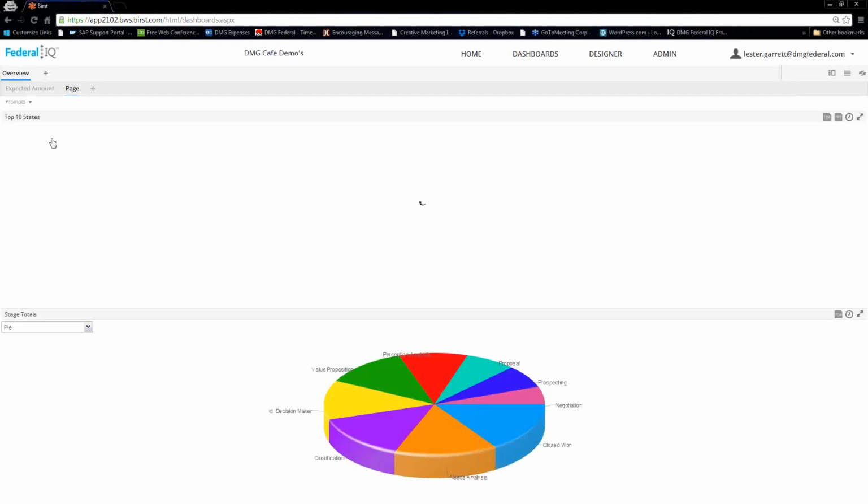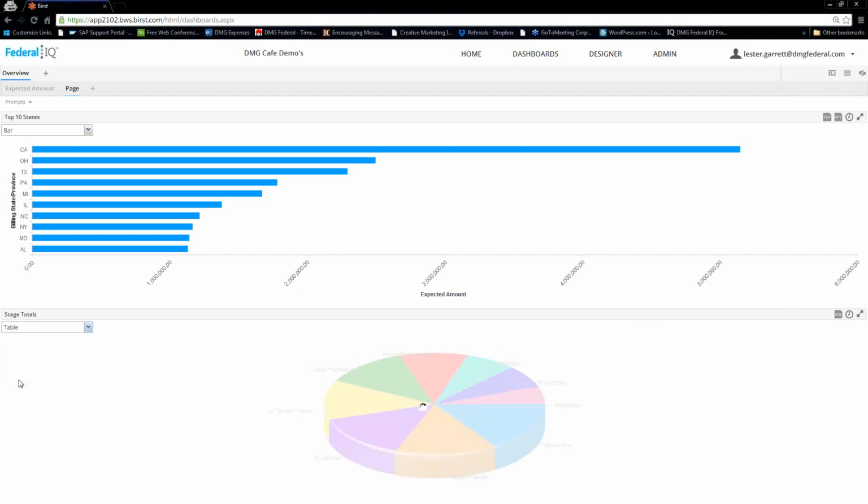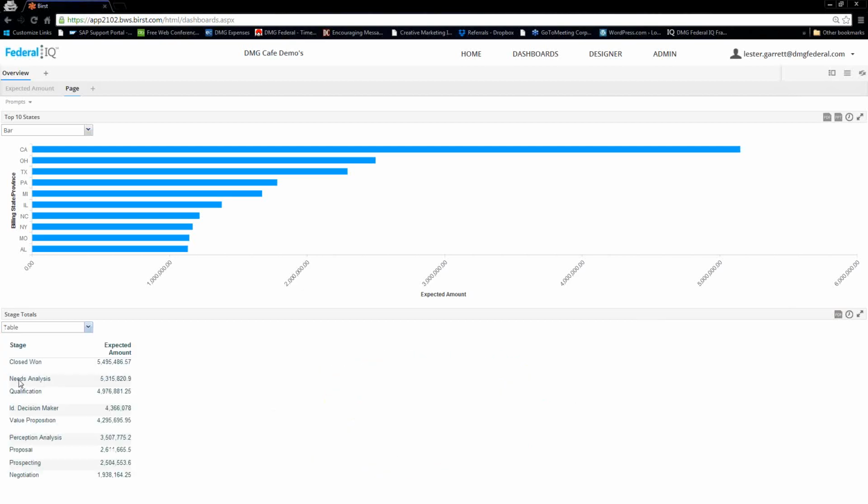Again, we've given it a chance to load. Here's my top 10 states. Here's my bar chart. Here's my pie chart. Again, it's interactive. I'm able to export the PDF. I'm able to export to PowerPoint. I'm able to schedule. Here I'm able to schedule as well as the PDF. And I can also dynamically select, say, I want to see the underlying data. So I want to see the table versus the chart. Look at that. It's from a matter of minutes. We've created two dashboards and two reports that are interactive. So there you have it.